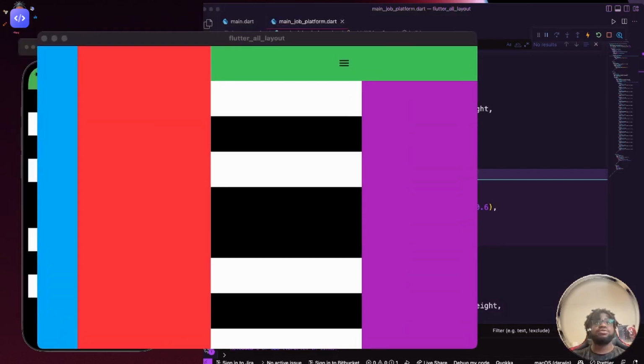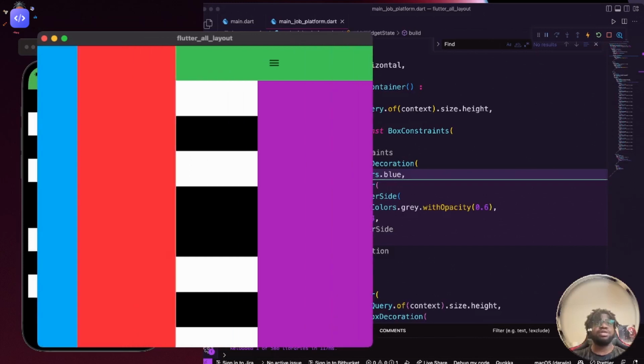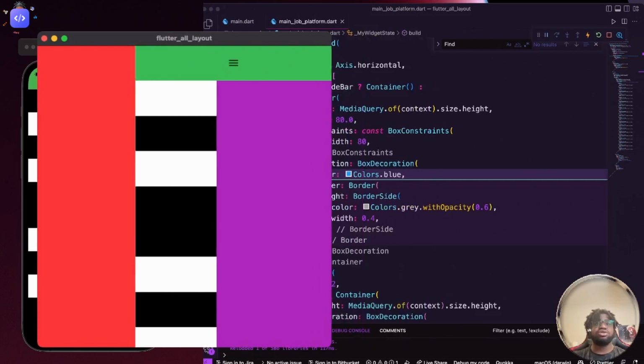So if you go ahead and test this out, save it, and let's bring this up here. Let's resize this to start with. You see, we got to a breakpoint that is less than 600. You can actually see the blue one disappeared immediately. See that? That's actually cool.